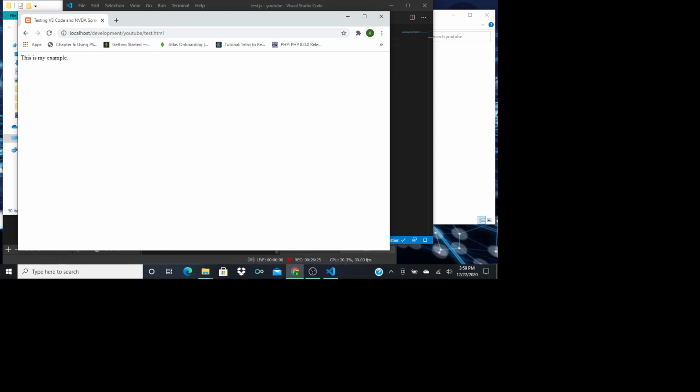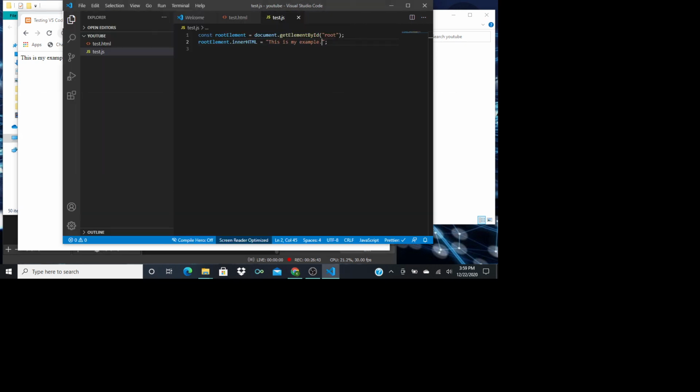Now if I check my title with the insert key and T: Testing VS Code and NVDA screen reader dash Google. So you hear our title there. We typed that into the head, and now if we look at our body: this is my example. This is my example. And if we actually go back to our JavaScript file.